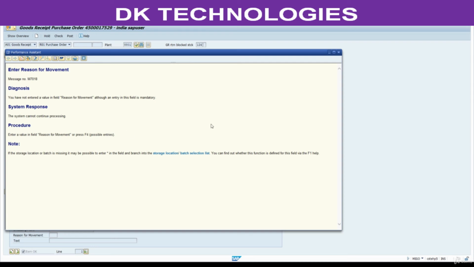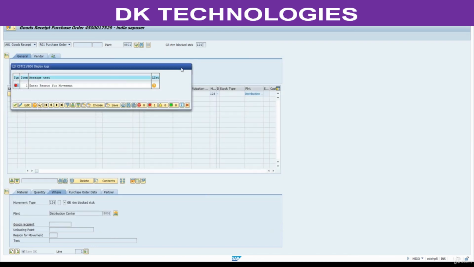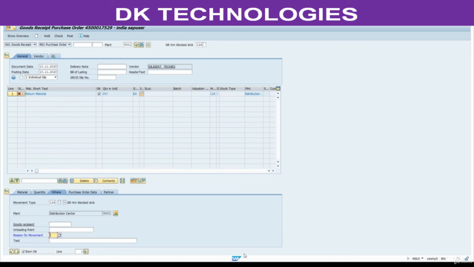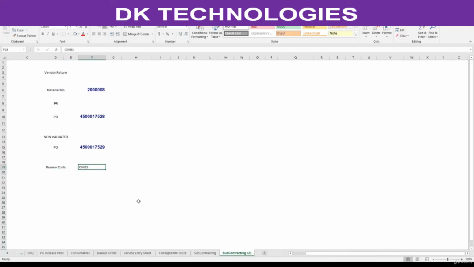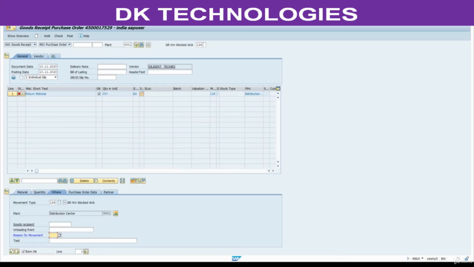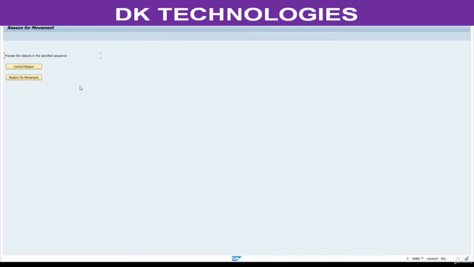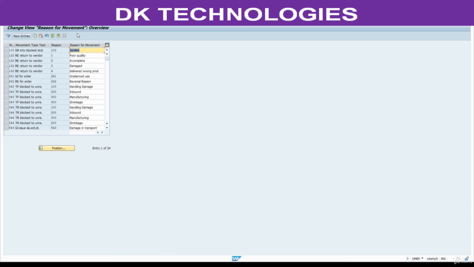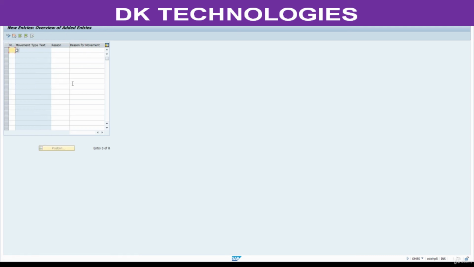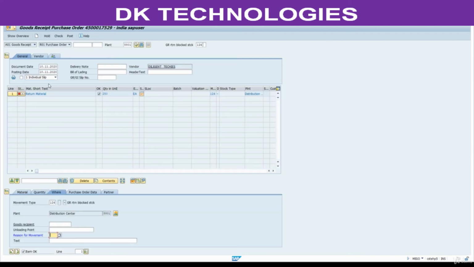What we will do, we are going to create a reason for this 124 movement type. Cancel this. Go to this Excel. This is the T code, OMBS. Open another session. Press enter. Click on this one, reason for movement. Click on new entries. 124, reason: damaged goods. Save this. Now close this.